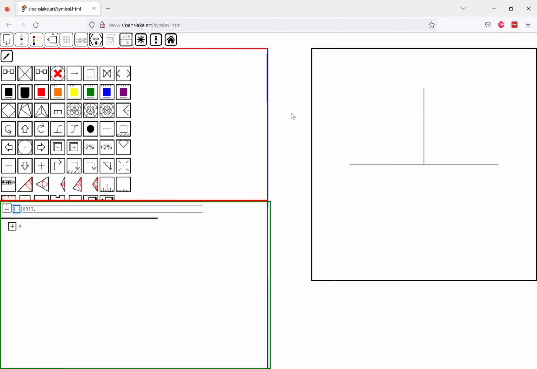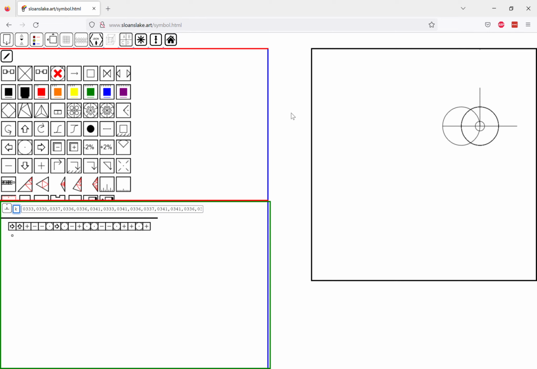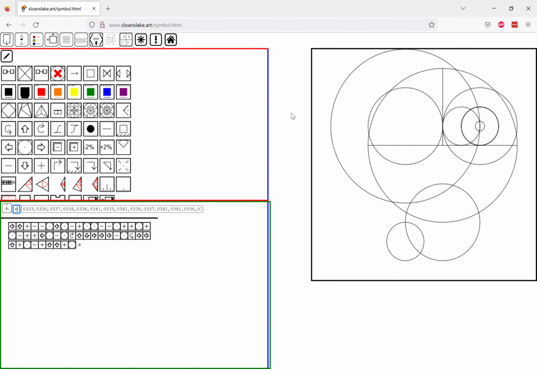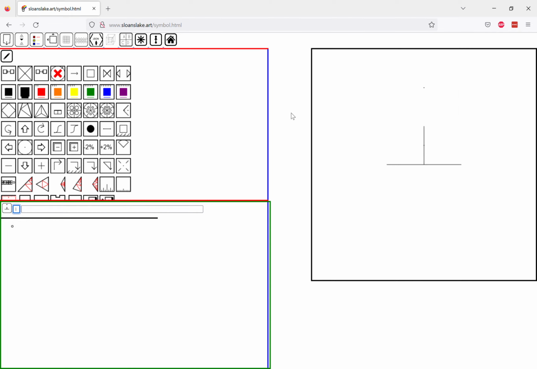So this is symbol.html, and I'm just going to very quickly go through a little bit of how Geometron works. I can move this cursor around, and as the cursor moves, you can see it's going to tell you something about what kind of a thing it's going to draw. So you have to read the book of Geometron to really understand what this is all about.